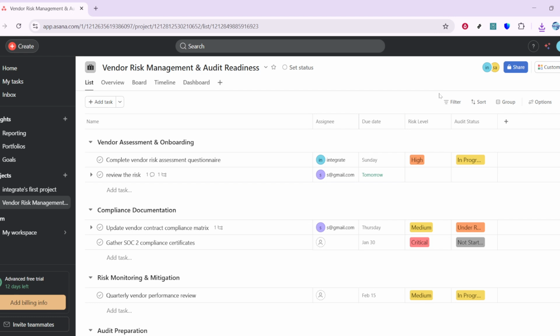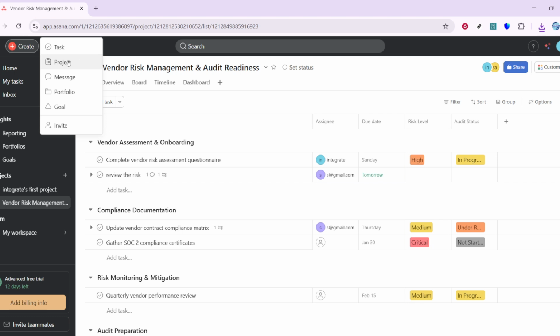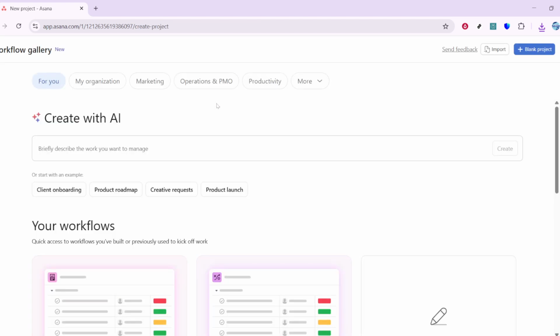Look to the top bar and click the plus to create button. This opens a small menu of options. From that menu, select Project. This takes you to the project creation screen. Here, you'll notice a few ways to start a project. Because we're bringing in an existing plan, click Import, which you'll find right beside Blank Project.